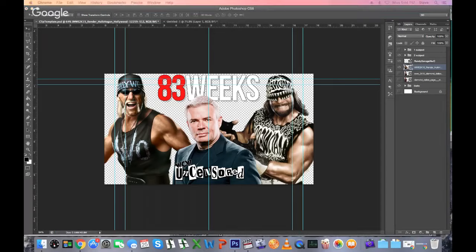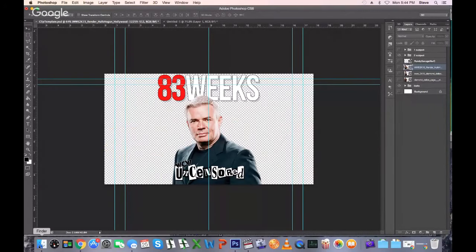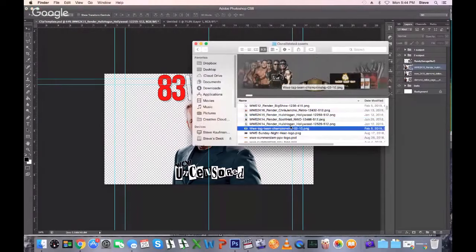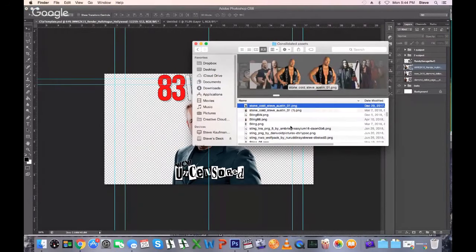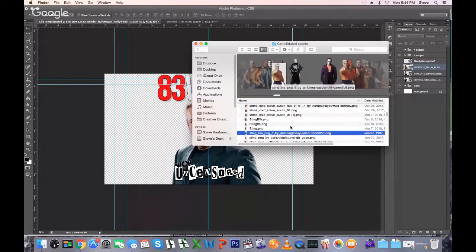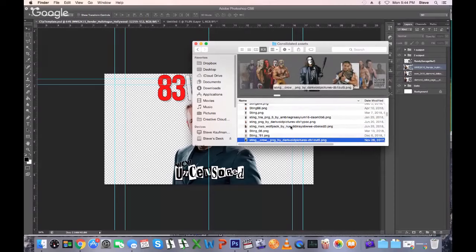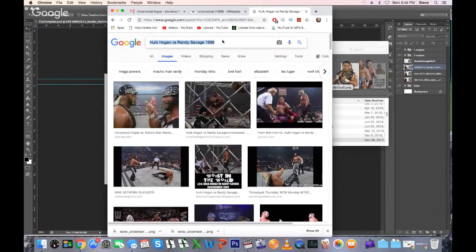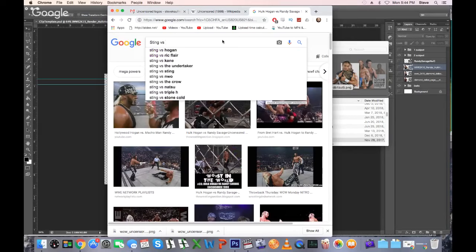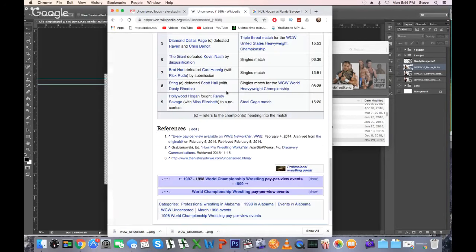So next up, it's going to be Sting versus Scott Hall with Dusty Rhodes. I think I'm going to skip the with Dusty Rhodes. And in 98, I'm pretty sure that's the Crow Sting. So we're going to go ahead and find which Crow Sting I like. Now, I'm pretty sure it's going to be this Crow Sting, but let us double check. What did I just say? Yes, Scott Hall.